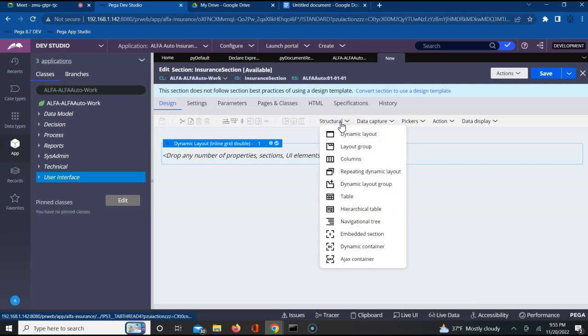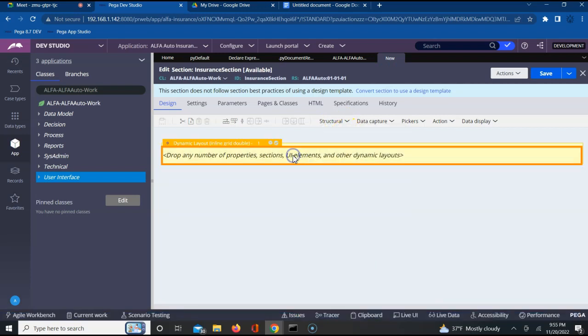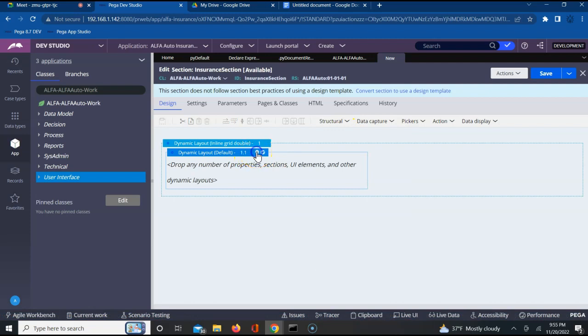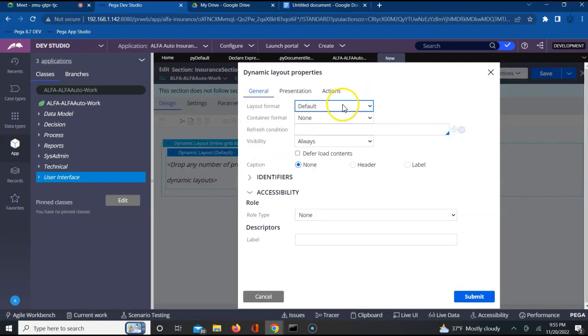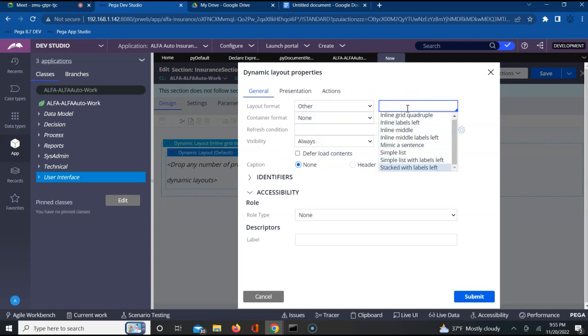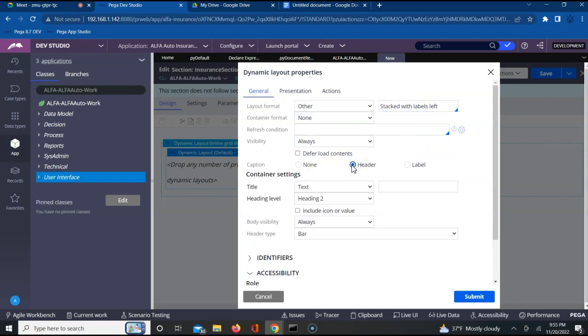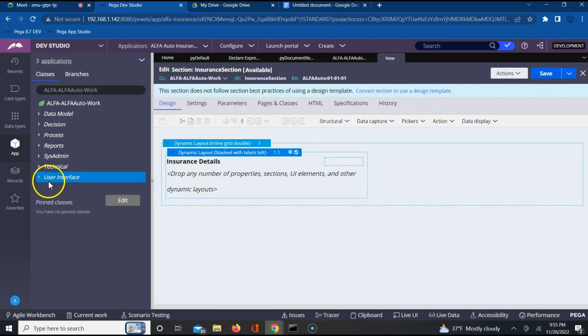and I want to drag and drop one dynamic layout into this. Want to change that to other and stacked with labels on left, and with the header which tells insurance details. Once we complete this, we'll be able to stitch the story together. Don't worry about that. The property which I created, I want to add it here.